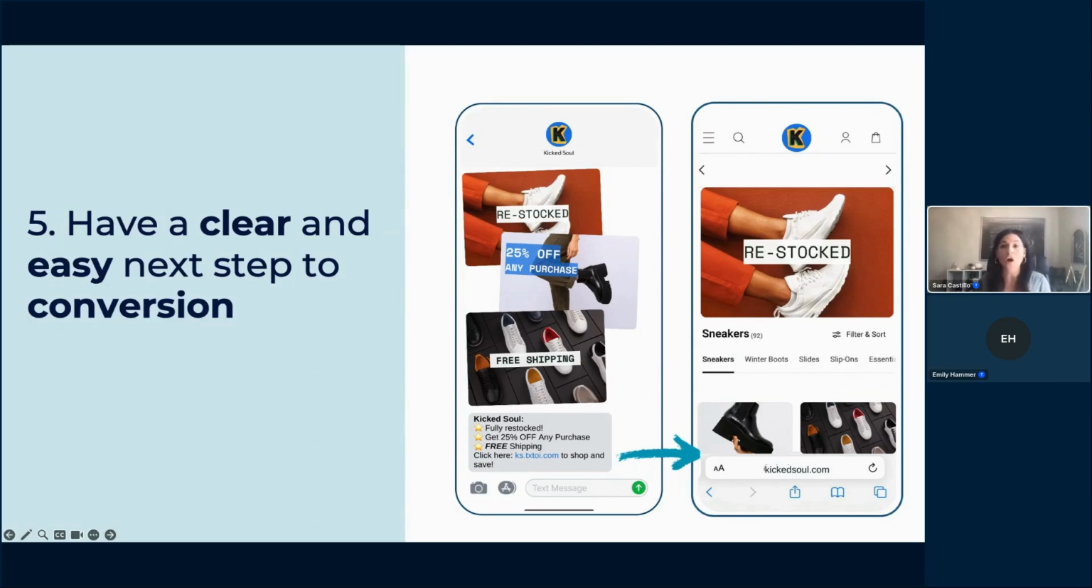Also, if you can, automatically add the discount to the cart using a UTM so that they don't have to memorize a coupon code. And remember to use your link shortener to make the URLs in your text message trackable, so then you're able to see your click-through rates.